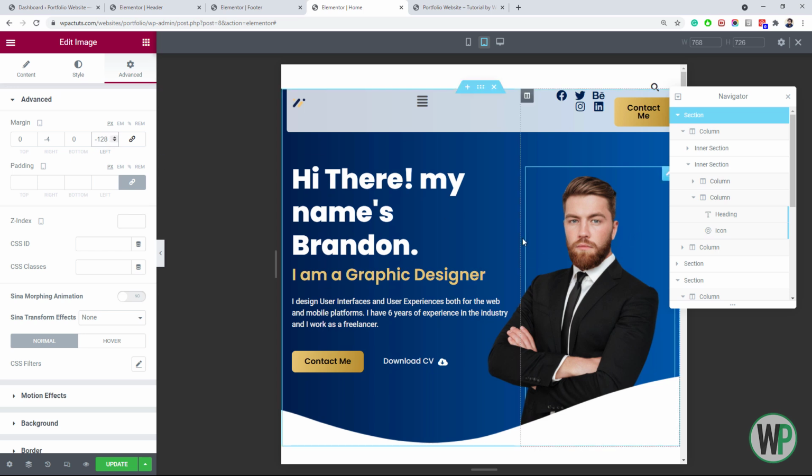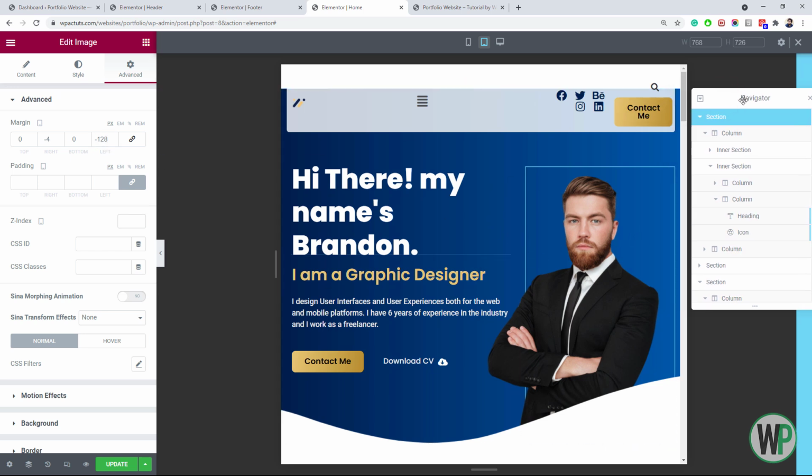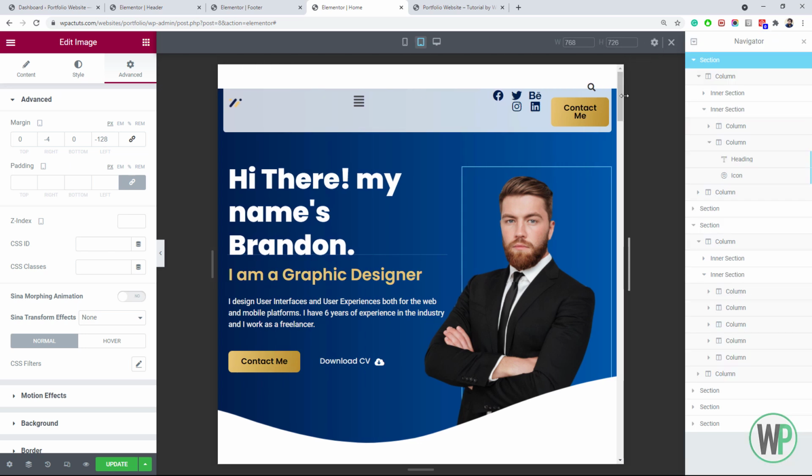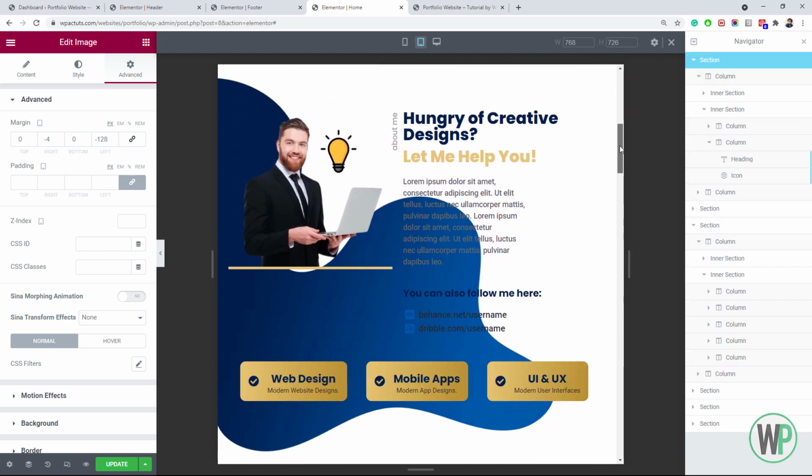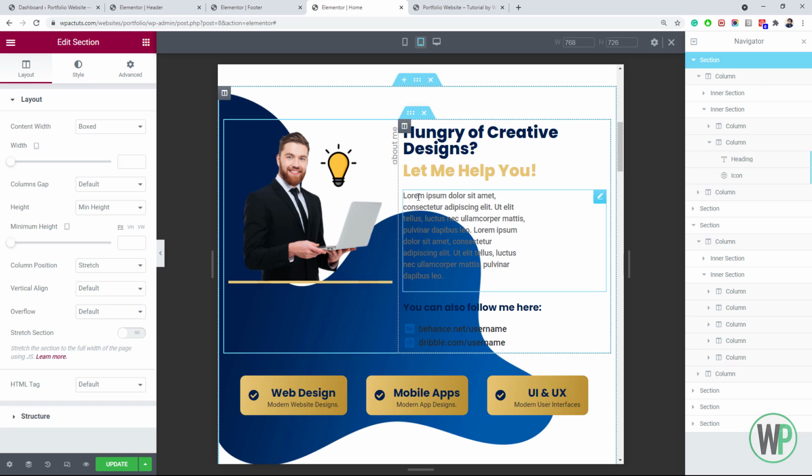Okay, I think that's fine. Let's navigate down below. Now you can see the text is not prominent on the shape.